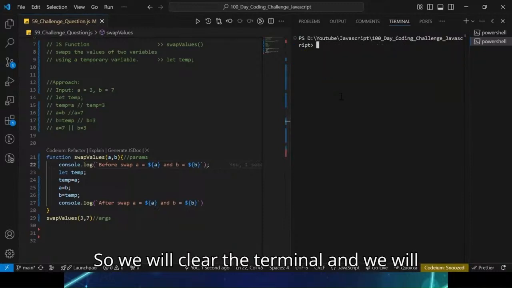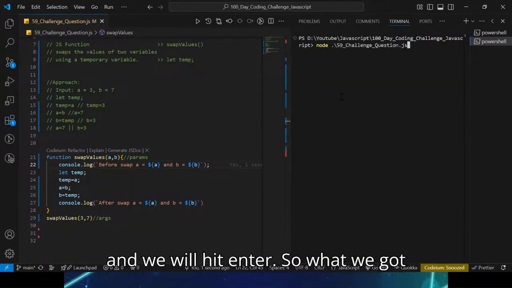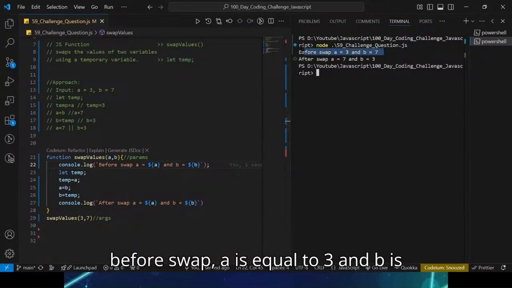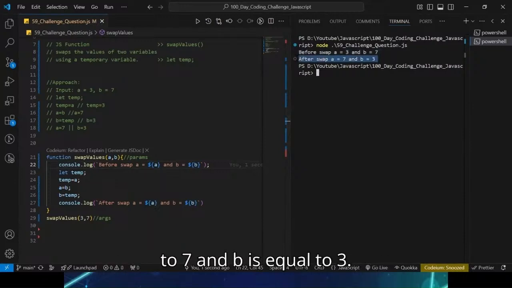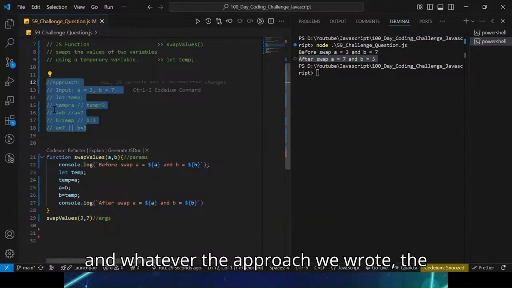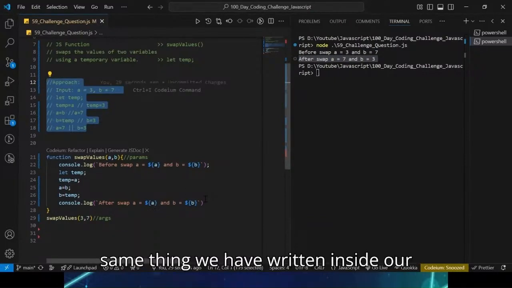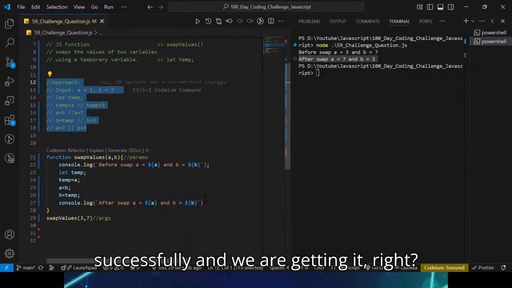So we will clear the terminal and write node day 59 challenge, and we will hit enter. So what we got? Before swap, a is equal to 3 and b is equal to 7, and after swap, a is equal to 7 and b is equal to 3. If you see, we have clearly executed this, and whatever approach we wrote, the same thing we have written inside our function. So we have implemented this successfully.